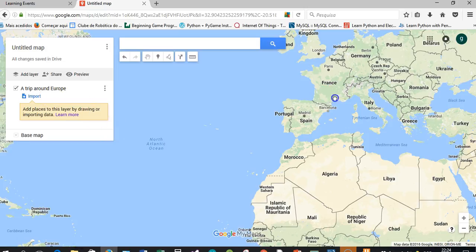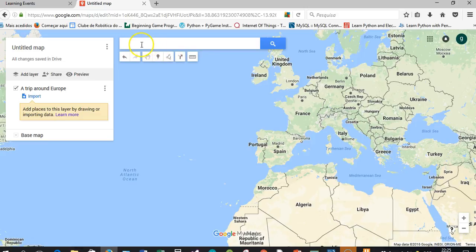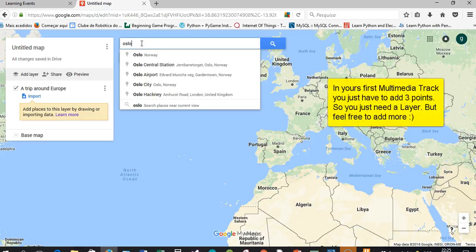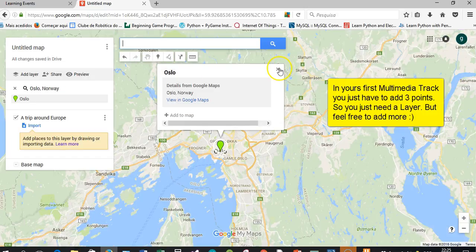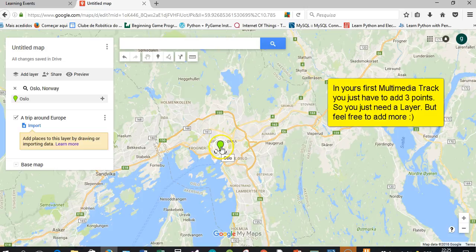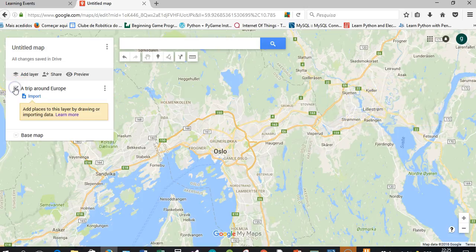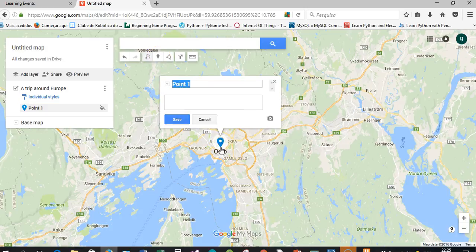And now let's add some points. We can start by going to, let's say, Oslo, Norway. Okay, and there we are. And now we can close this, and to mark the point, we just add a marker, and we put the marker here. We have to give a name to the marker and then a description. Let's say Oslo is the capital of Norway.